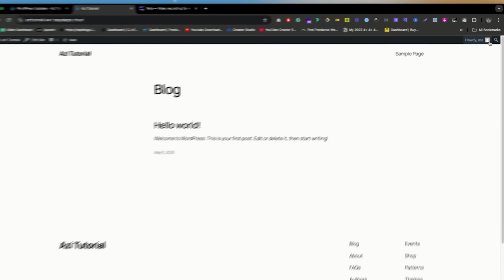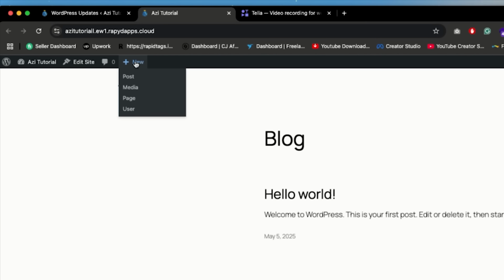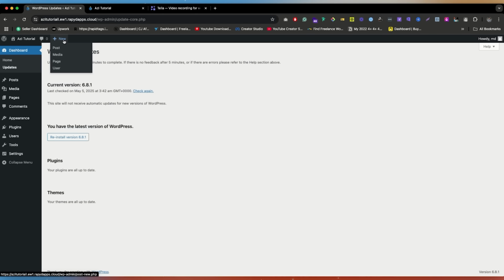And if you look at this right side, you see a profile. From here you can log out, and if you'd like to edit your profile, you can do it. And this is for Edit Site. And if you'd like to create anything new, like a post, media, pages, or services, you can also create it from this top bar. So yeah, it's also available here.